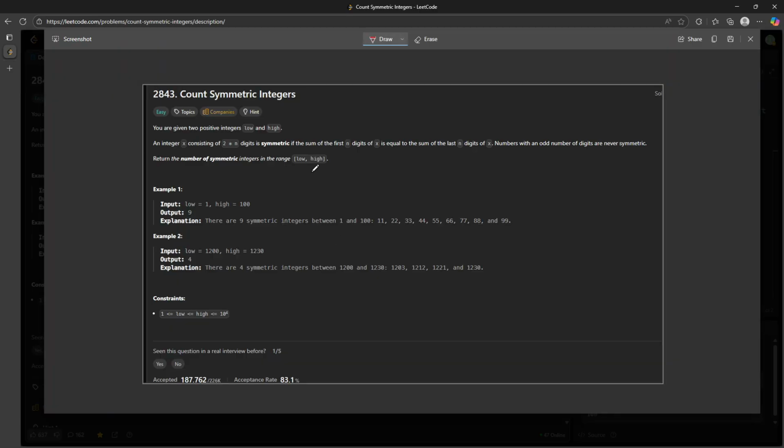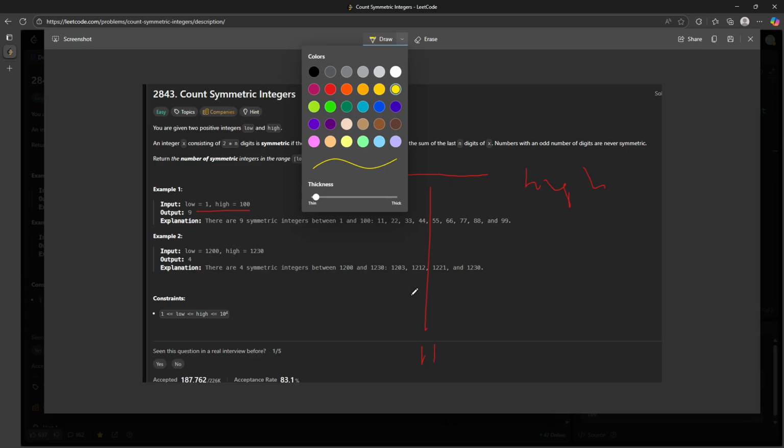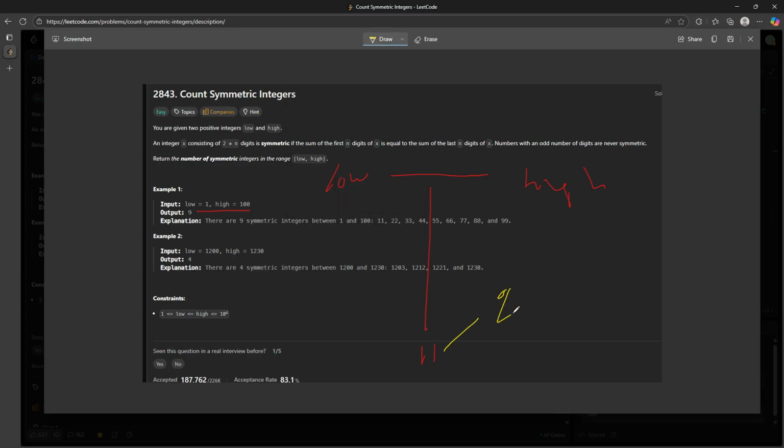So let me just quickly dive into the approach. I have a low and high. Any number in between, you're going to pull the number out and calculate. For example, 1 and 100. If you pull the number out, say 11, first of all you want to find the length of the number, and check that length mod 2 is equal to 0, which means it's an even length.